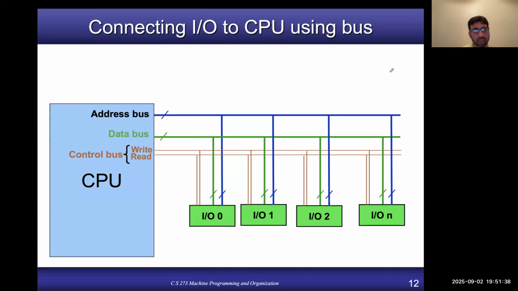Okay, so if the target is to keep the number of pins low, how can we achieve that while also making it possible for our devices to be connected with the CPU? Just like a memory chip, any IO device also needs three types of connections: your address bus, data bus, and the control bus. Why? Because just like a memory chip, what is the purpose of an IO device?